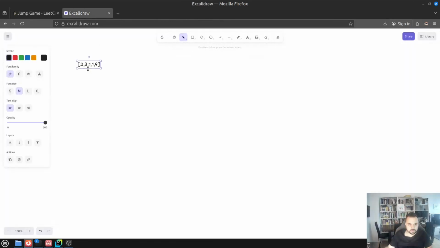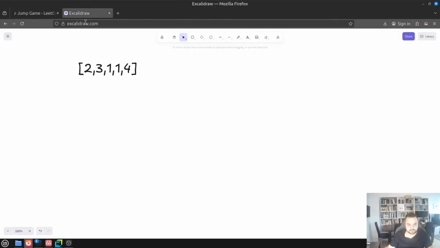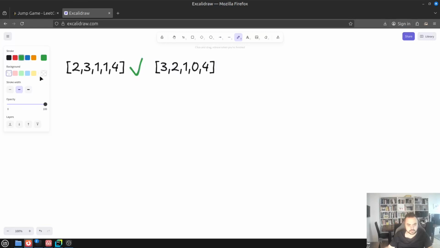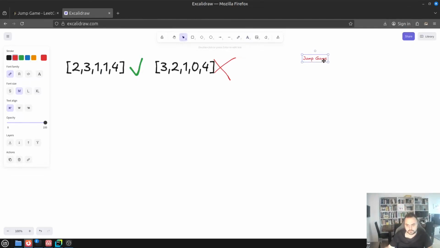So let's copy both of those examples, this and this. First is okay, and second is not okay, and we have our jump game. True or false, Boolean answer.